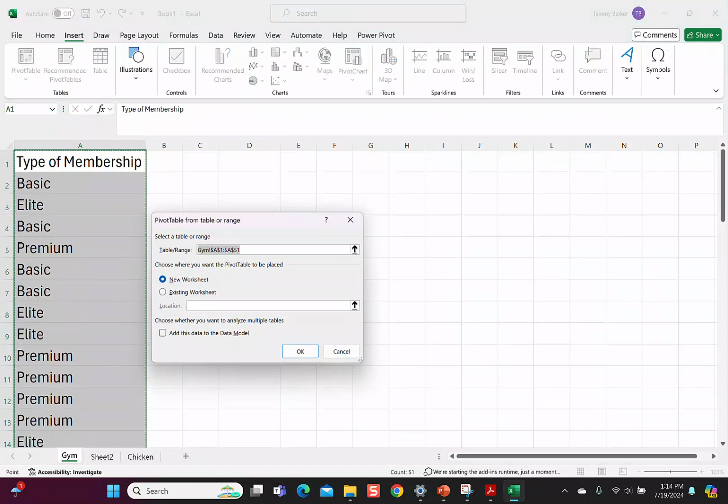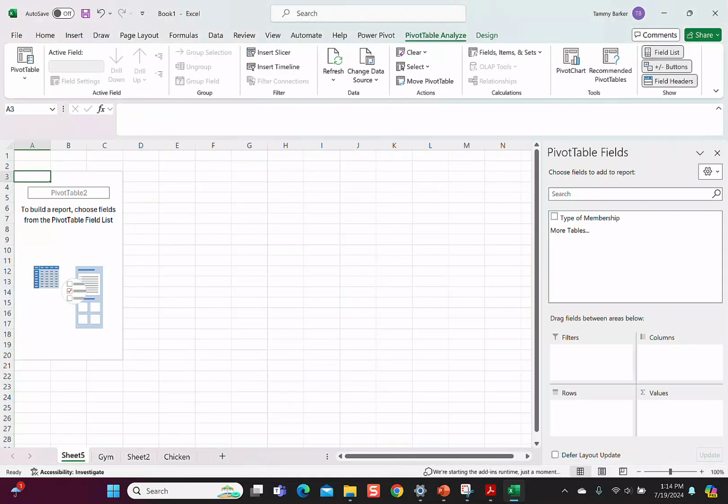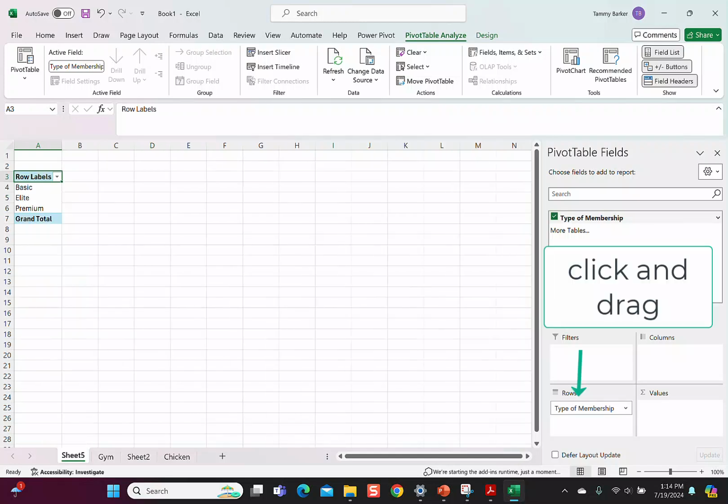It asks me if I want a new worksheet or existing worksheet, and I'm going to pick a new worksheet. I say OK, and here's my new worksheet. It only has one thing because I didn't have a lot in this table, and it says type of membership, so I'm going to click that. It tells me there were 3 types of membership: basic, elite, and premium.